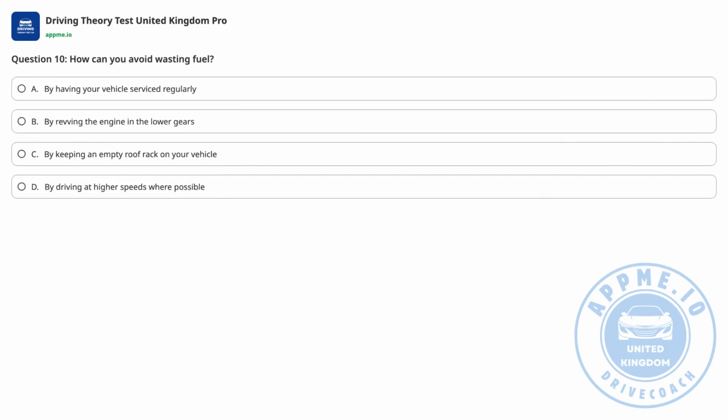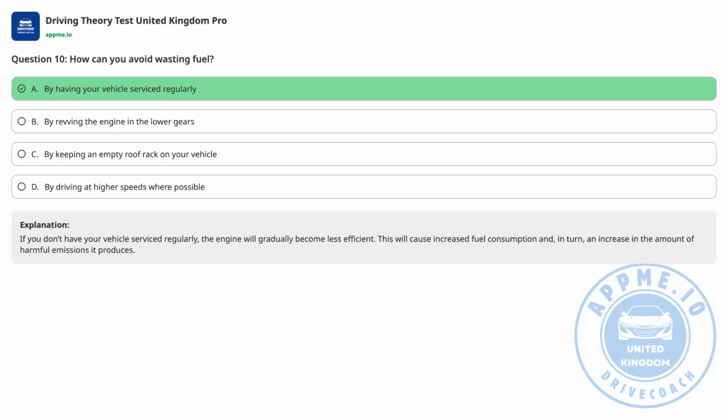Question 10. How can you avoid wasting fuel? A. By having your vehicle serviced regularly. B. By revving the engine in the lower gears. C. By keeping an empty roof rack on your vehicle. D. By driving at higher speeds where possible. The correct answer is A.